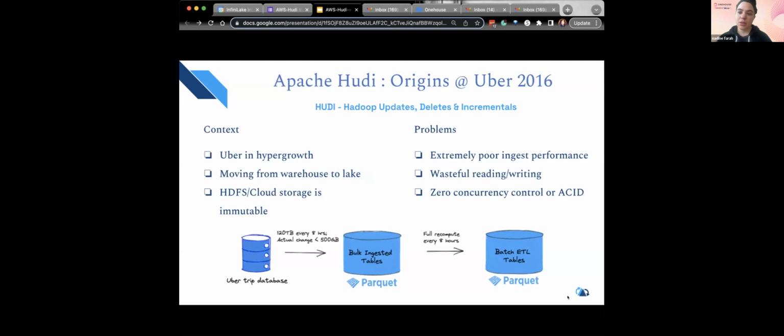Hudi was developed and started at Uber around 2016 to address the inefficiencies across ingest and ETL pipelines during its hypergrowth stage. At that time, Hudi was dealing with petabytes of data, so a lot of data. This is back in 2016, so that's crazy. If you walk through an example of an Uber ride, a rider requests a ride, then gets the ride, and then you have an end ride, right? So that's what a single trip entry looks like in a trips table.